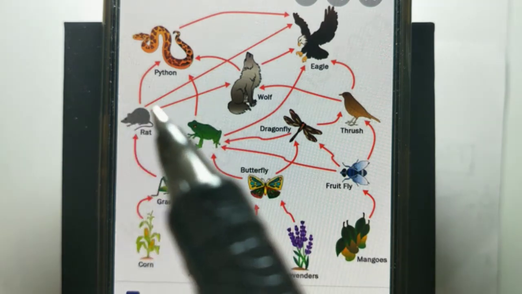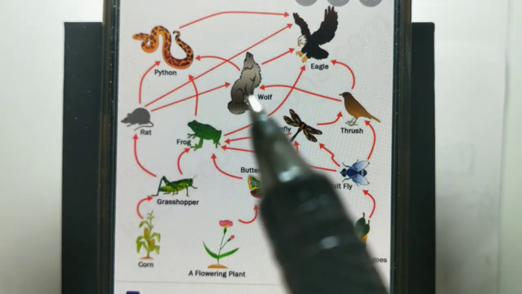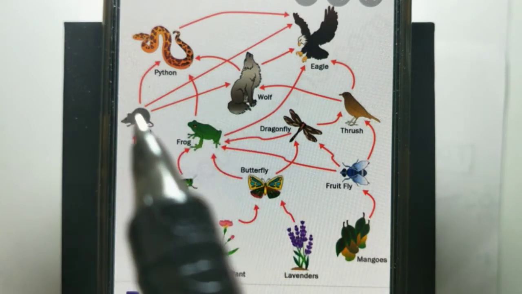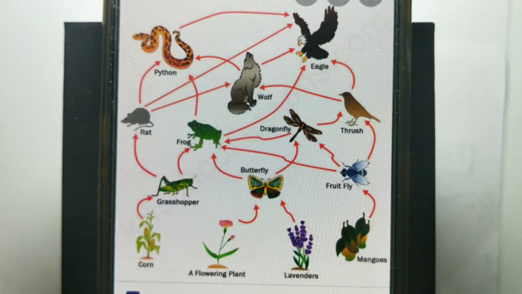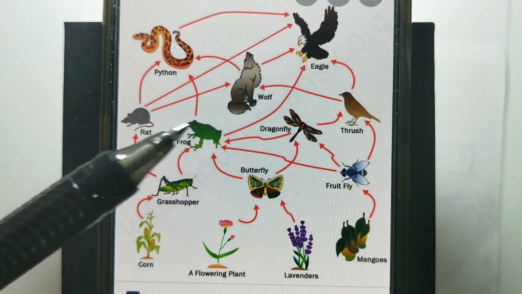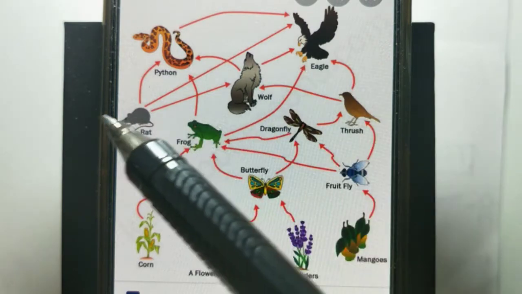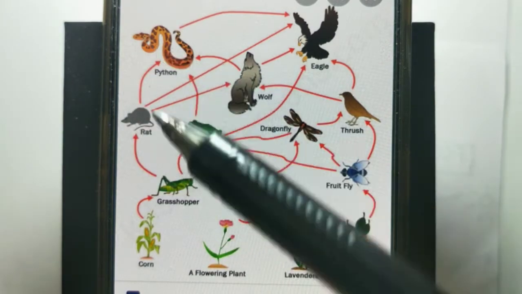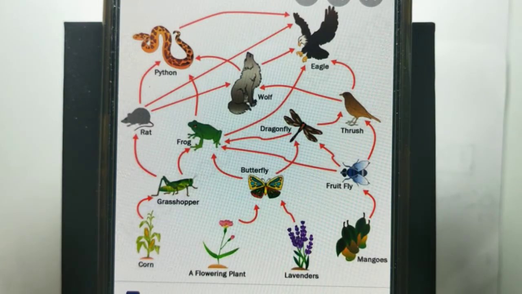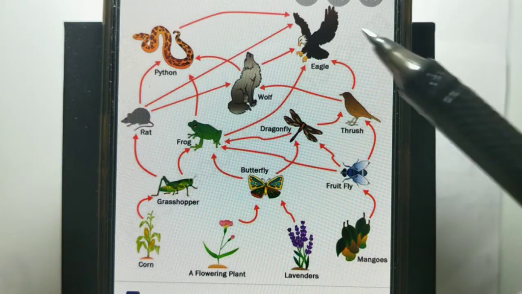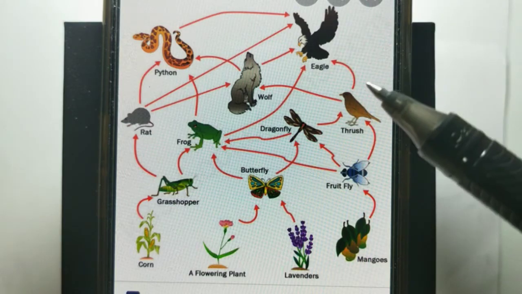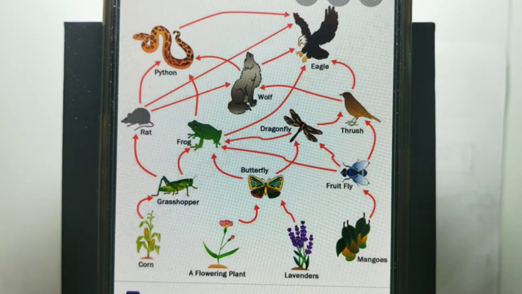Further also you can see rats. Rats are eaten by wolf, or rats are eaten by python. You can see python here. Okay, rats are eaten by python. Rats are also eaten by eagle. Rats are eaten by wolf. So many animals are eating rat. And these eagles are also eaten by other animals, but we are studying only a limited food web.